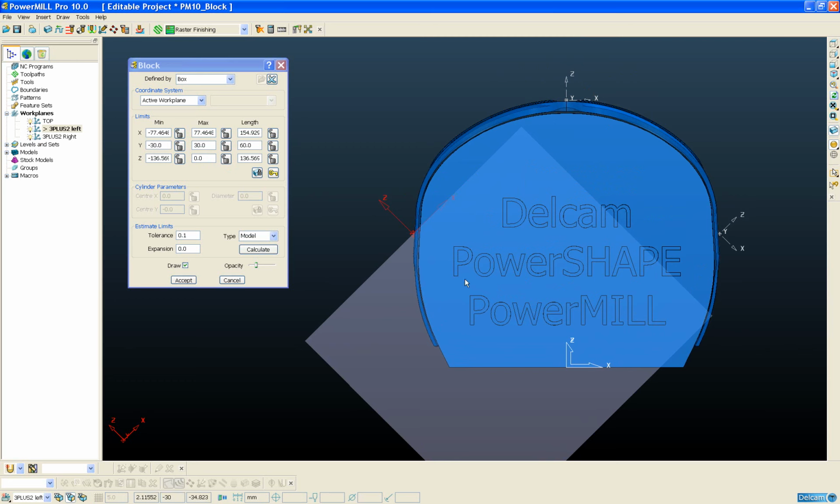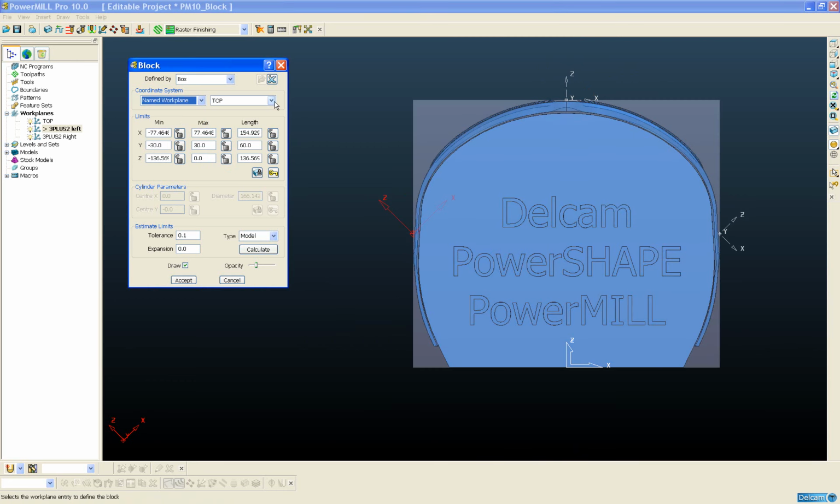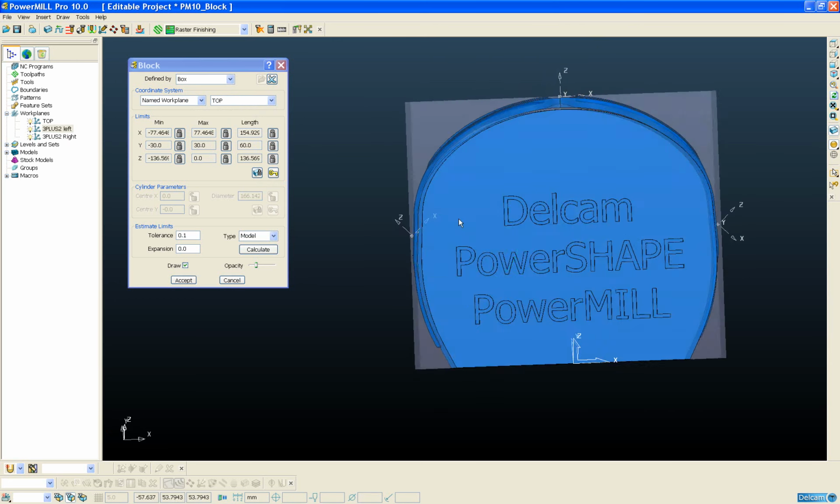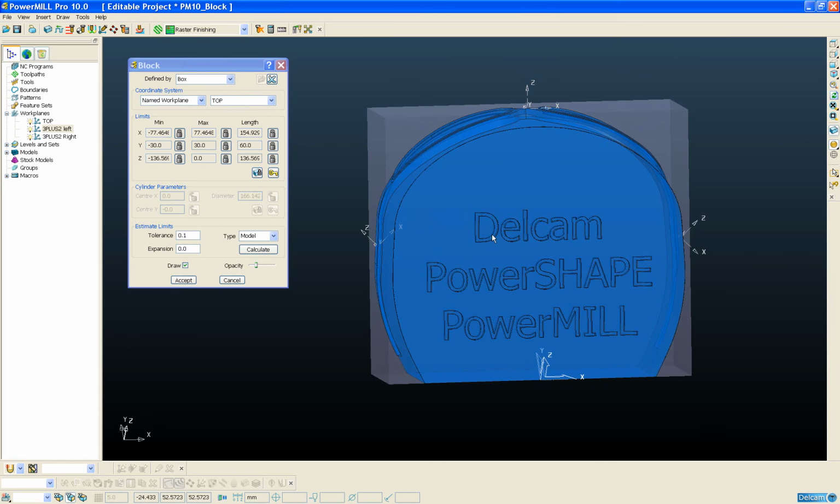To prevent the block from moving position, we can actually specify a named workplane that the coordinates for the size of the block are relative to. In this case, it's the top workplane. I can also lock the block at this position by simply clicking on the lock icon, and now, regardless of which workplane is active, or even if the global transform is active, the block is still locked into the correct position.